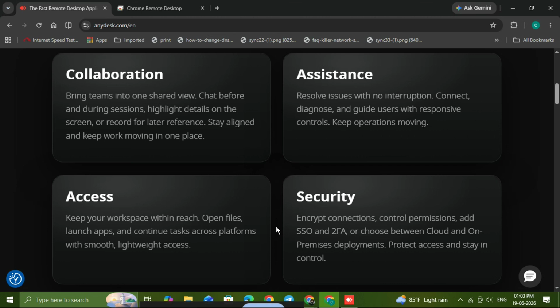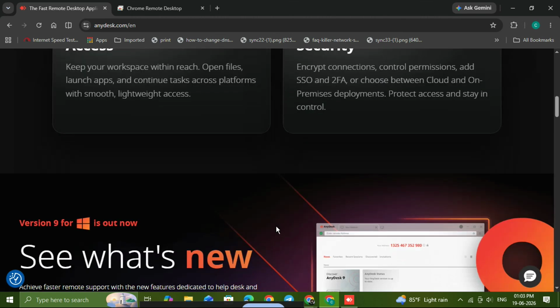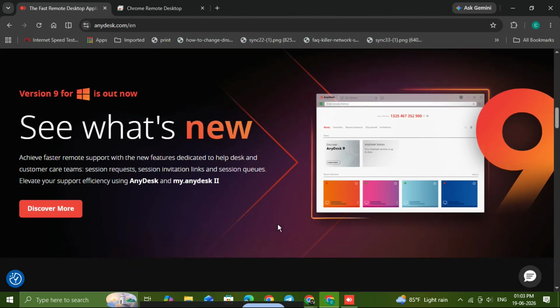AnyDesk is especially useful if you need a remote desktop tool that performs well in real-world conditions. For example, if you're helping a client, supporting a family member, or connecting to an office computer from home, the low latency and responsive controls can make a big difference. Instead of dealing with lag or clunky movement, you get a smoother experience that feels more like sitting in front of the actual machine.